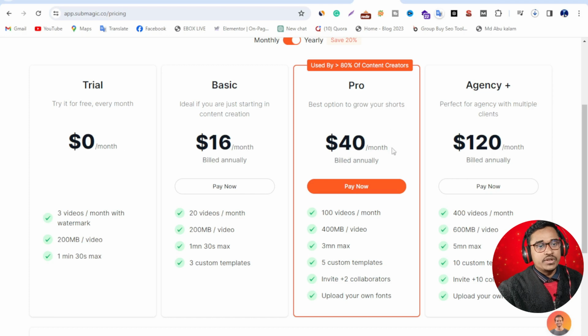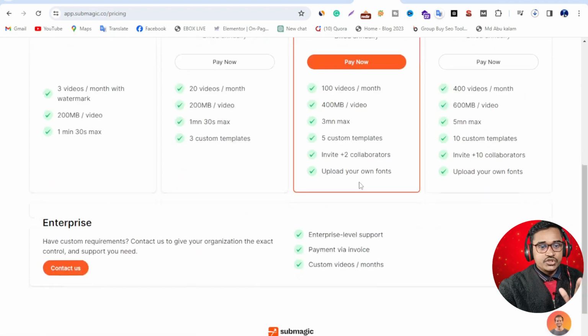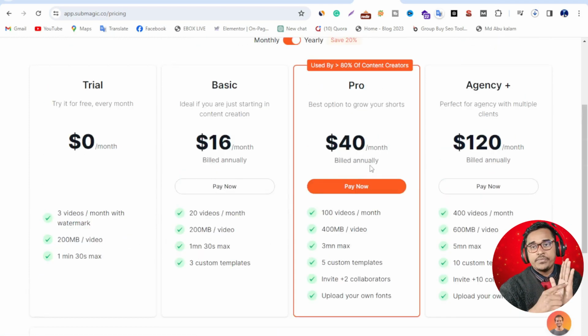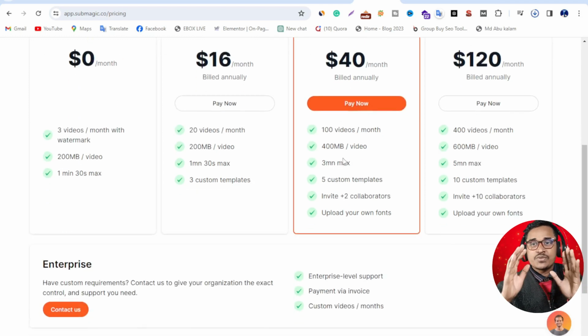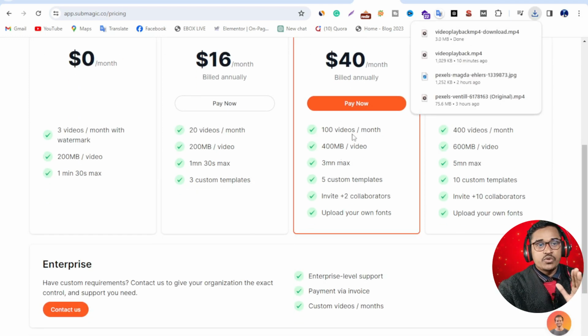Then I recommend you use this tool. You can see this is $40. Pay now, 100 videos monthly, 400 MB for each video. So I really recommend you buy this tool because if you work on 30 videos per month, you need to pay $50 times 30, which costs $1,500 for 1 month. But this tool saves you lots of money. I mean, you need only $40.